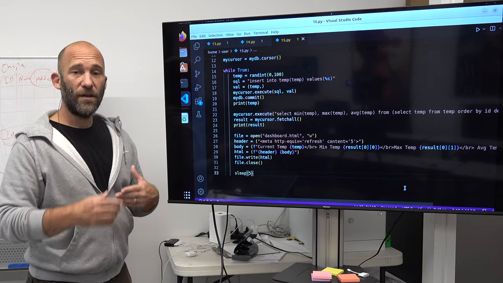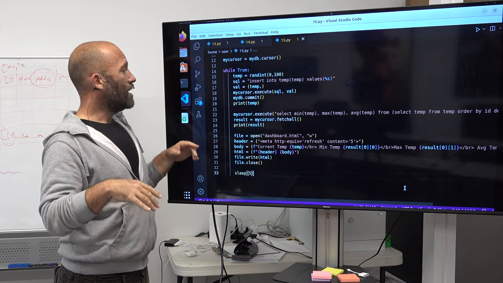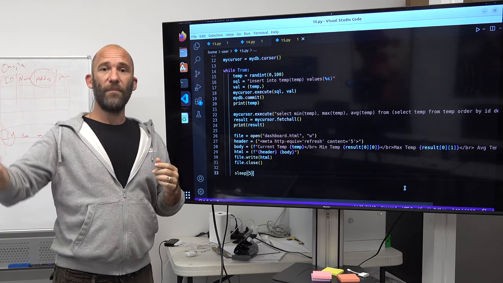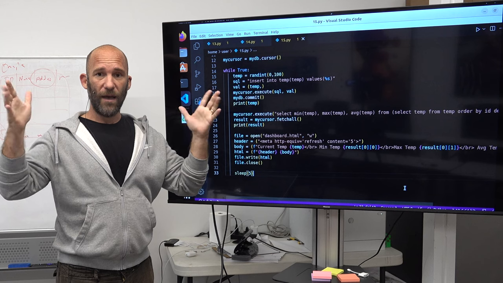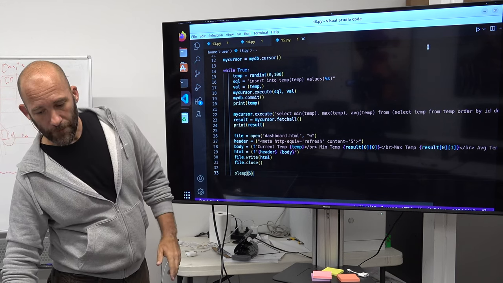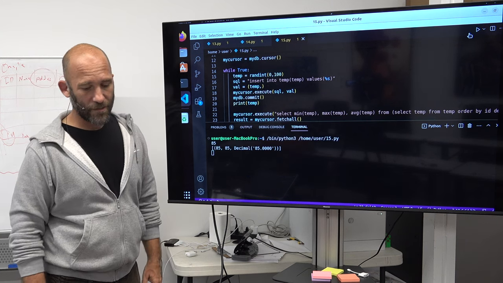What this is going to do is run the script. It's going to create these fake readings for us, then put those into the database. And then from the database, it's going to print out onto an HTML document so that we get some kind of dashboard. So from here, I'm going to hit run. Hopefully it works. There we go.